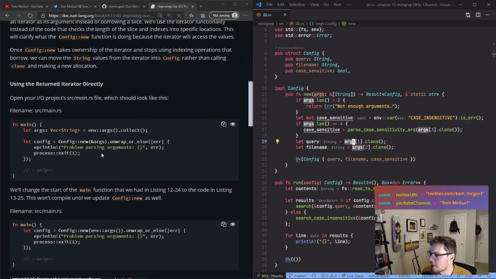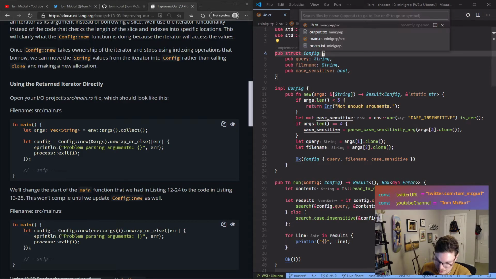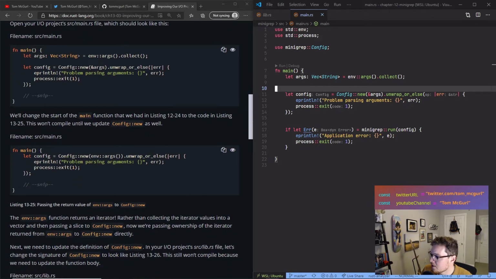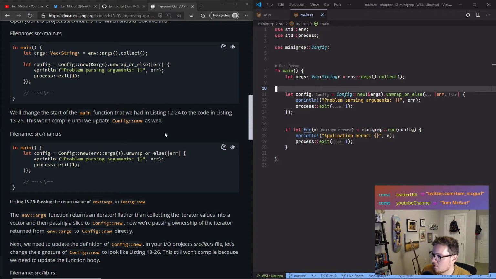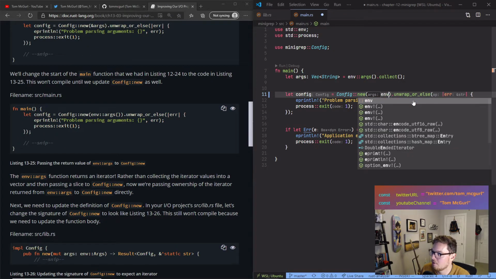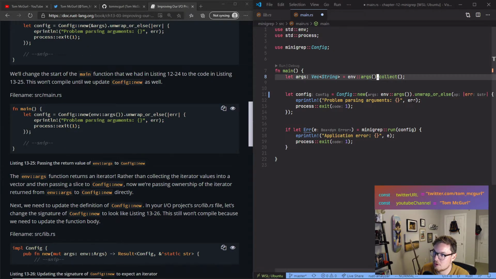So, using the returned iterator directly. Open your I/O project's main.rs file, which should look like this. Similar, yep. We'll change the start of the main function that we had in listing 12.24 to the code below. It won't compile until we update config new as well. So here we have config new, and instead of passing it args like this, we're going to pass it env::args directly. So here we can get rid of that. And nothing else has changed, so we'll just leave it at that.